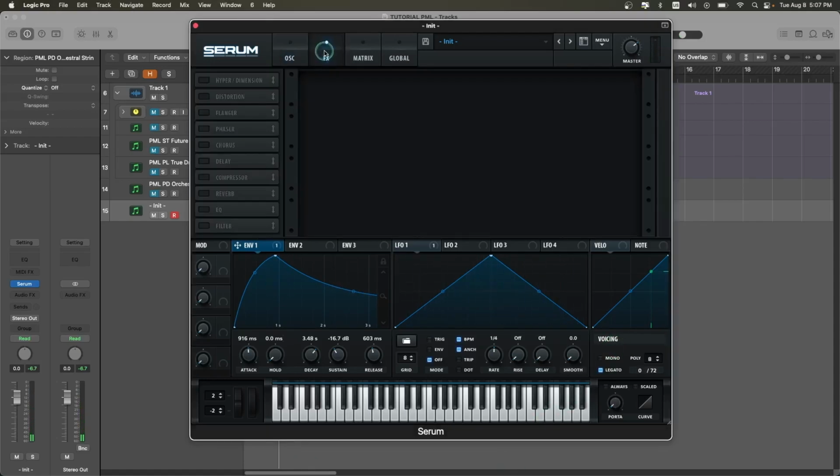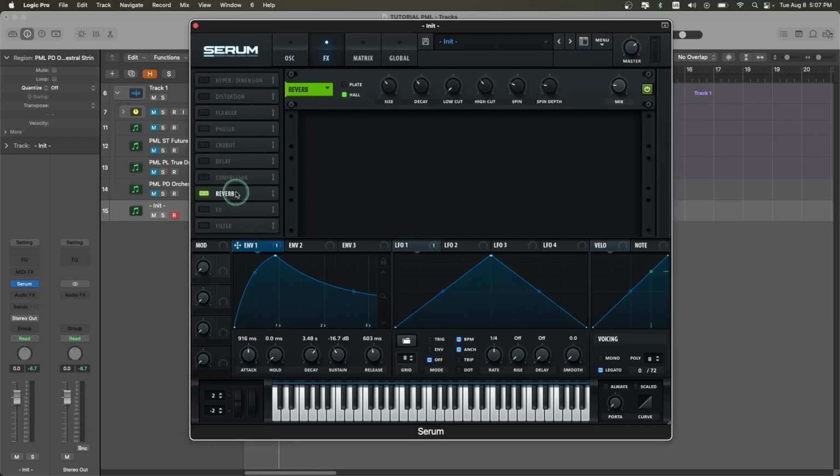And now let's go to the effects section and let's turn on the reverb. And for the reverb, let's have the mix at around 50%, 51%. The size at around 50%, the decay at around 6.9 seconds, the low cut at around 29%, high cut somewhere there, spin and spin depth.